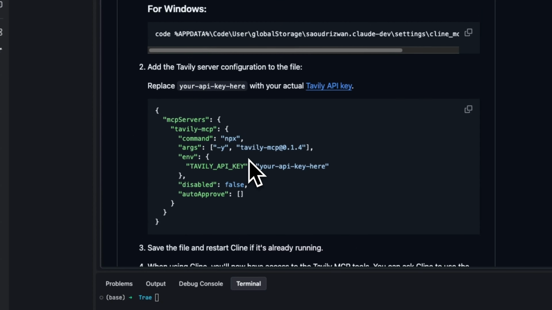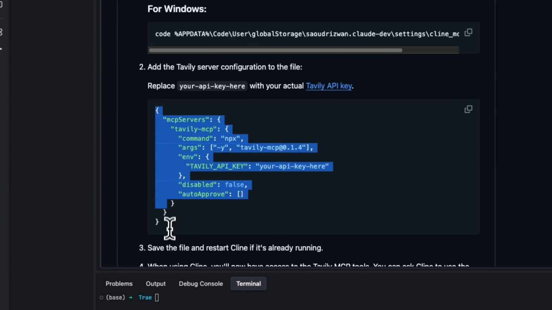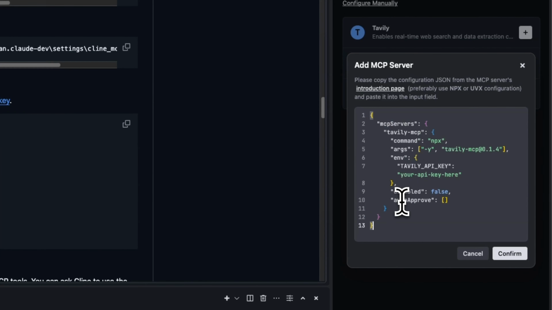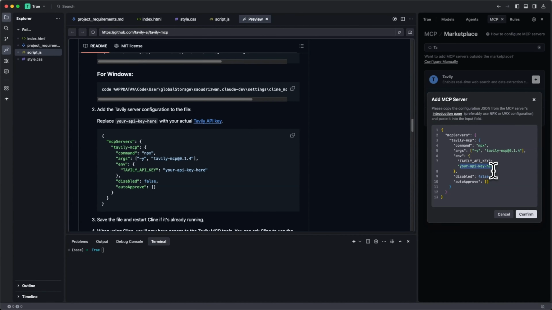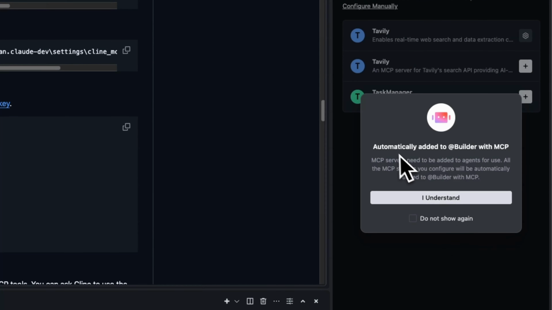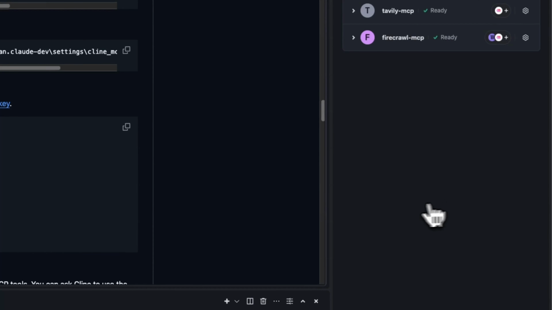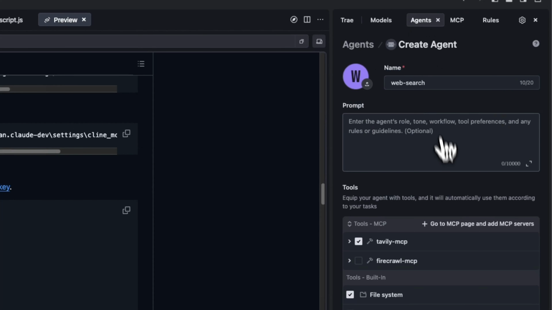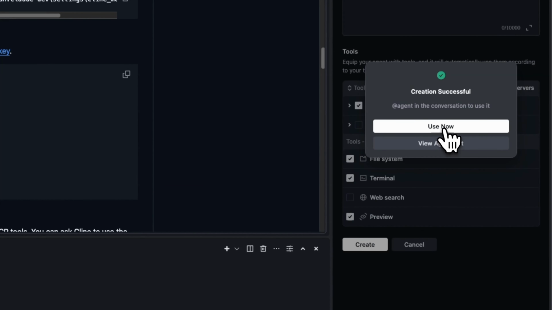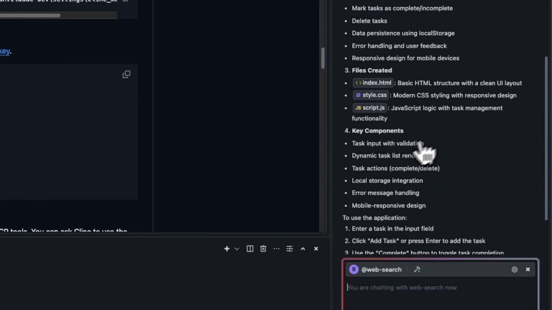So let's say in this case, we just need to copy this configuration. So I'm going to copy it. I'm going to come back here. We're going to paste it. And all we need to do is to provide our API key from the Tavily website. Okay, so I'm going to paste my API key. I am going to be removing this right after recording this video. And now it says automatically added to builder with MCP. I'm going to say I understand. And now we can go back to our custom agent and we can enable that. We're going to click on create and we will use it right away.